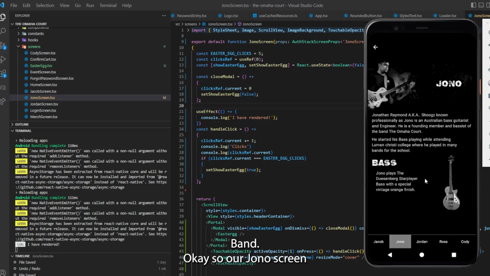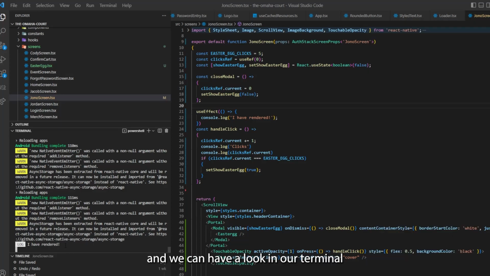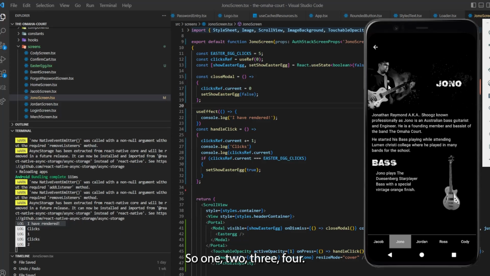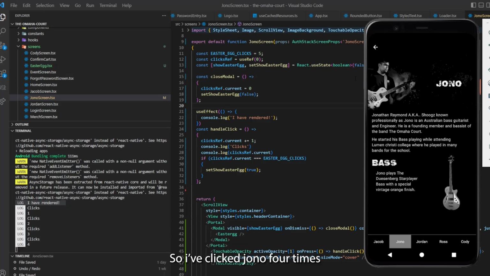Okay, so our Jono screen just opened for the first time, so it's rendered once, and we can have a look in our terminal, and we can see our initial render has logged. I have rendered. If I go back to the Jono screen, and I'm going to click on the Jono image, which is this guy. So 1, 2, 3, 4. So I've clicked Jono 4 times, and we can see we have not re-rendered. We've only rendered once in that initial first render.